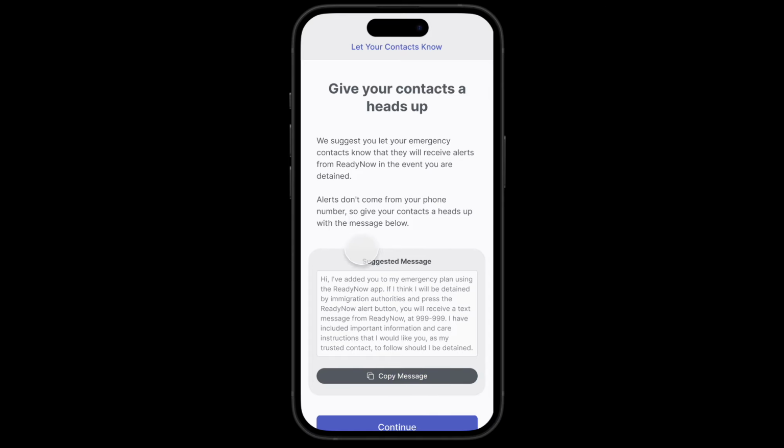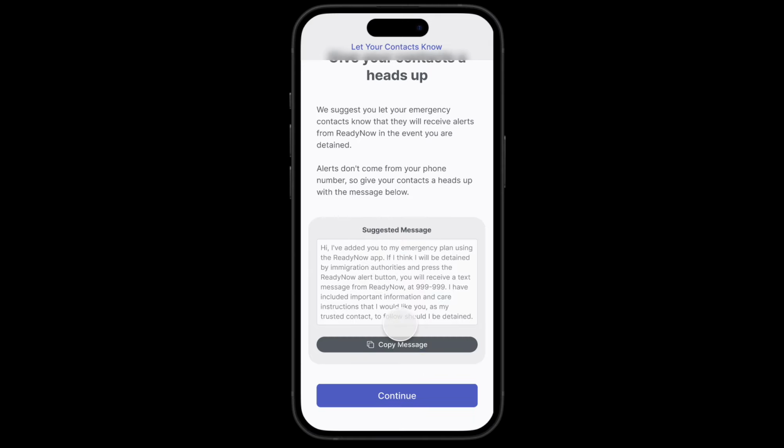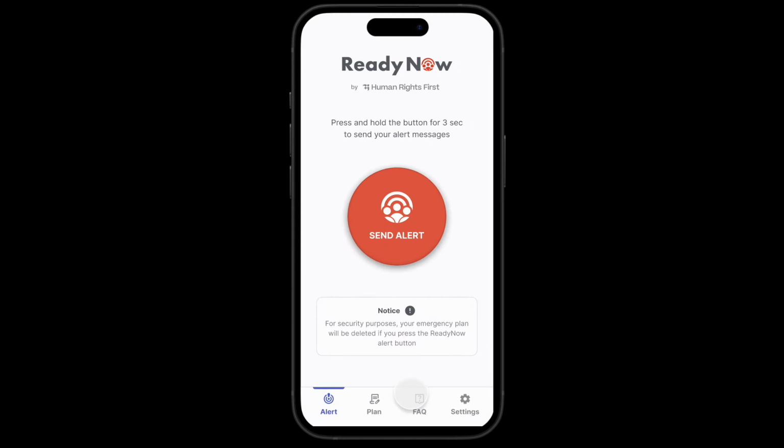Then it suggests that you give your contacts that were assigned to receive any of these emergency messages a heads up right now, so they know to look out for a text from a number from the Ready Now app in the event that something happens to you. You can copy the message here and then text it to the people that you included in that emergency plan, or email. Press continue, and then your plan has been saved.